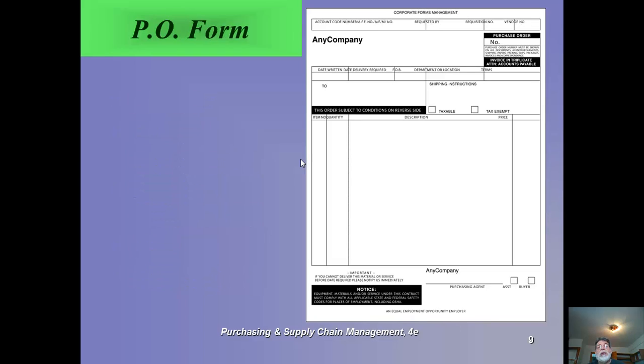Here we have a picture of a purchase order form. I would suspect that all of you have seen these before. If you haven't, take a look at this. If you want to see a bunch of other purchase orders, just go to Google, click on images, and type in the words purchase order form example or something like that, and you'll find a lot.